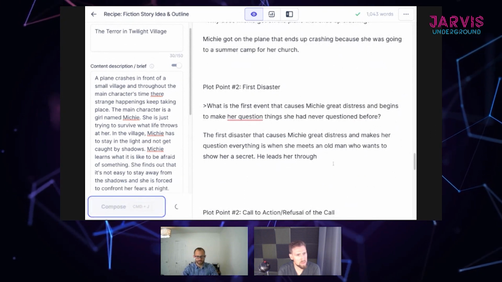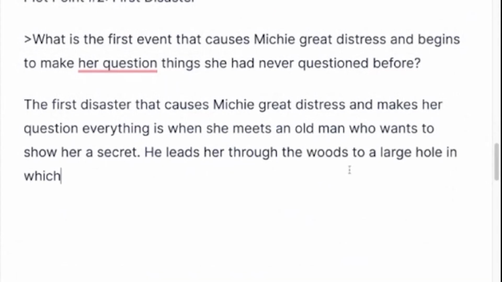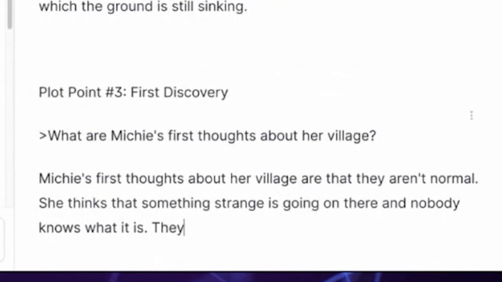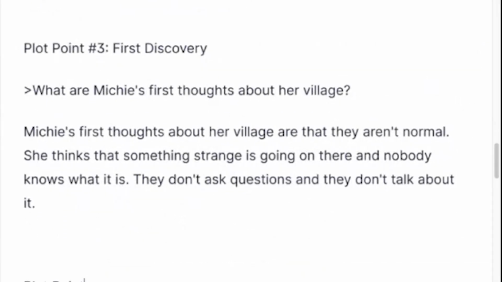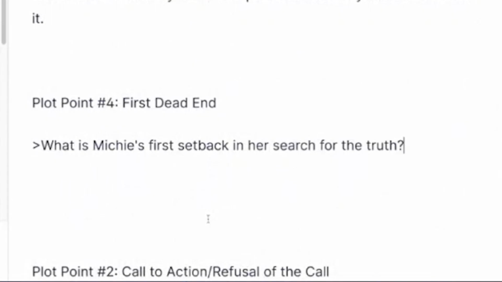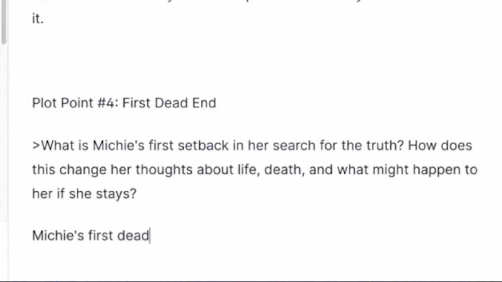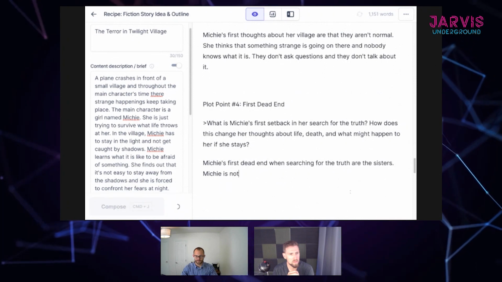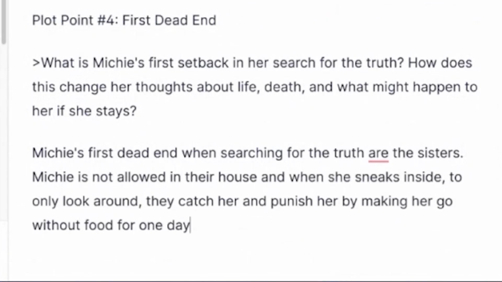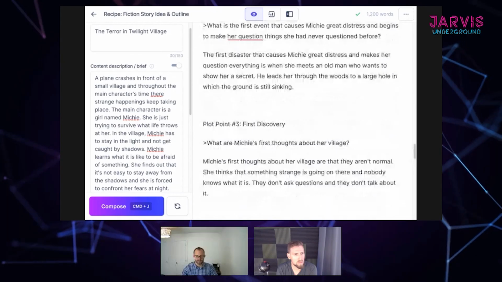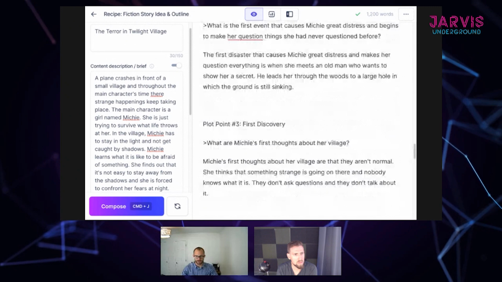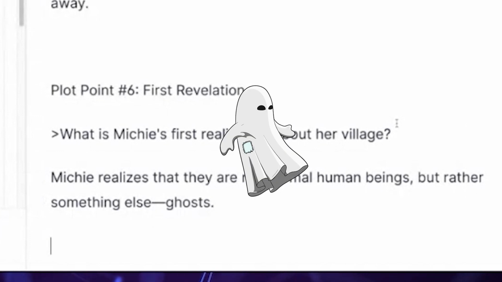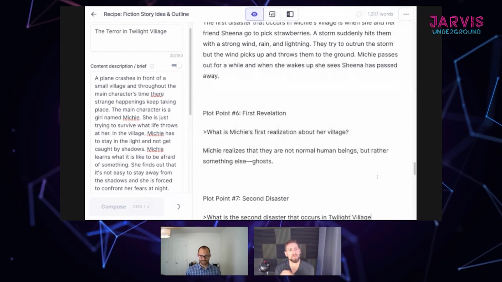So again, like what we kind of experienced with the character backstory, it's already prompting the next thing or the next plot point in its own way. I'm just hitting compose and seeing how far Jarvis will go with this thread. So it's saying she's part of the village, which is kind of getting away from what we first had. Oh, what are they? They're not human beings, but rather something else. Ghosts. It's a good ghost story.